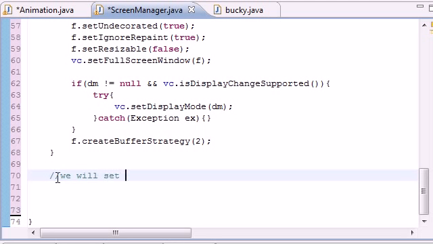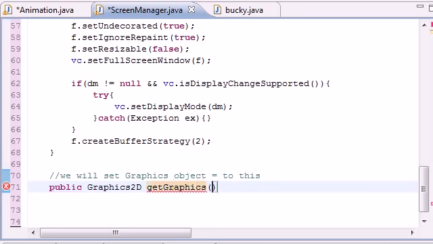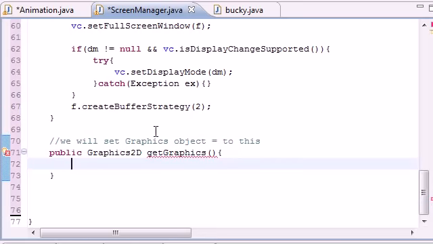So we will set the graphics object equal to this. And by this, I don't mean the keyword this, I mean whatever this method returns, that's what we're going to be setting that graphics object equal to. So public Graphics2D, need that D to be capitalized since it's going to return a Graphics2D object, since we need to set it equal to it, and just name it getGraphics. Easy enough.